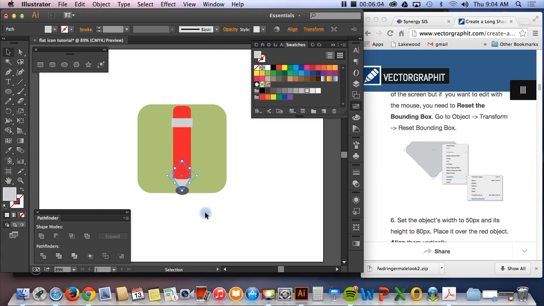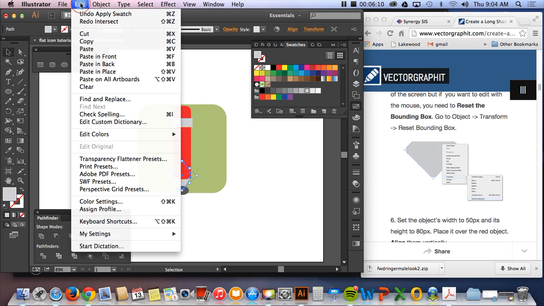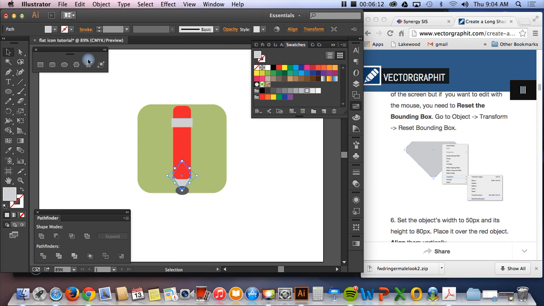So you click on it, and you do something that's called Edit, Copy, which is Command C, and Edit, Paste in Front. It looks like absolutely nothing happened. But if I move this, there's now 2, and it's going right in the spot where I need it to go. I'm going to hold Shift, because I need to cut out the gray circle part. This is now on the top because I did paste to front, and I click on intersect, and now I get the tip of the pencil.